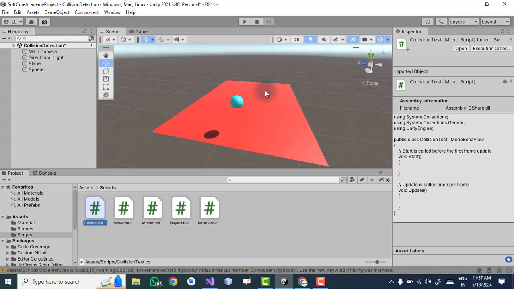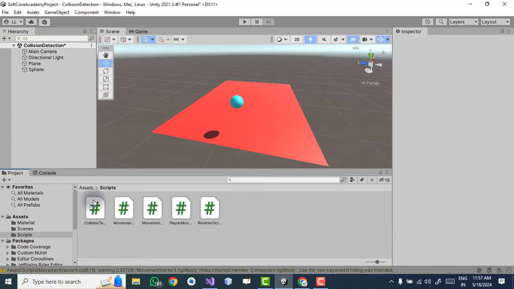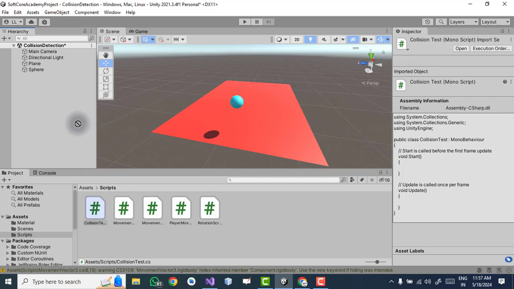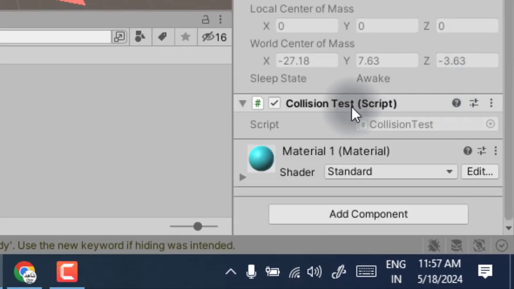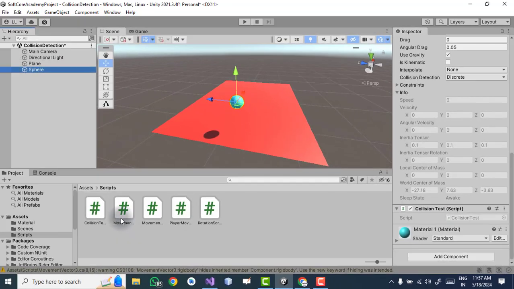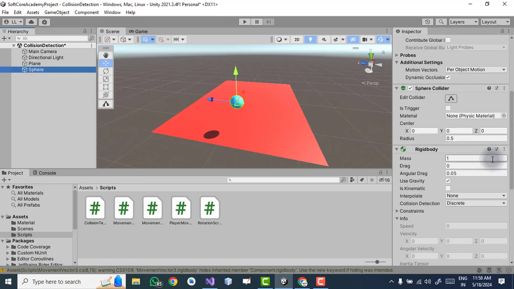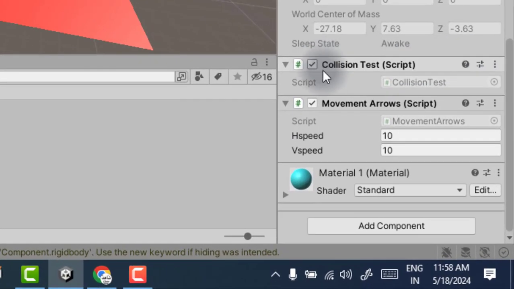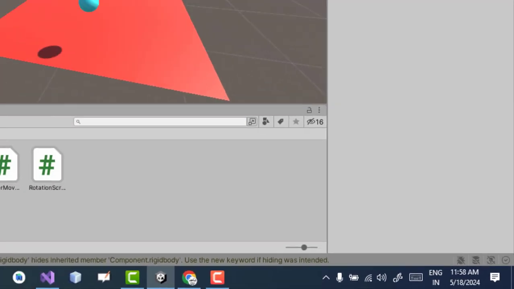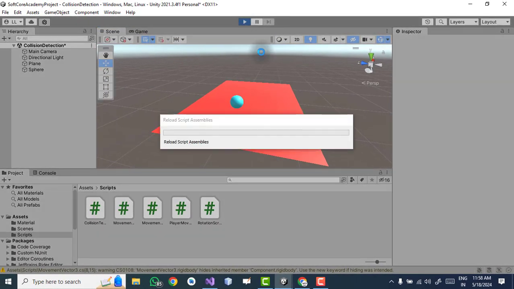Now go to Unity, then drag and drop the script on the sphere. As we can see, there is a script, and then the movement with arrow script, this one, drag and drop this also. So we are applying two scripts on the same object, collision test and movement arrow. Now just click on the play button and go to the console.